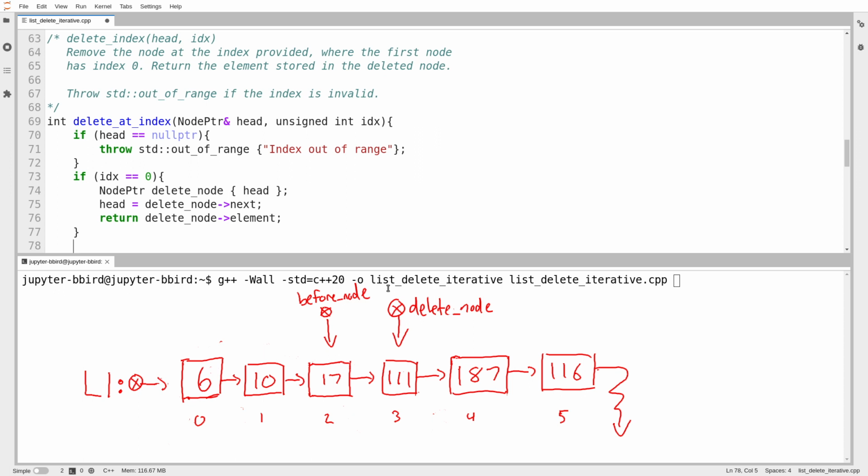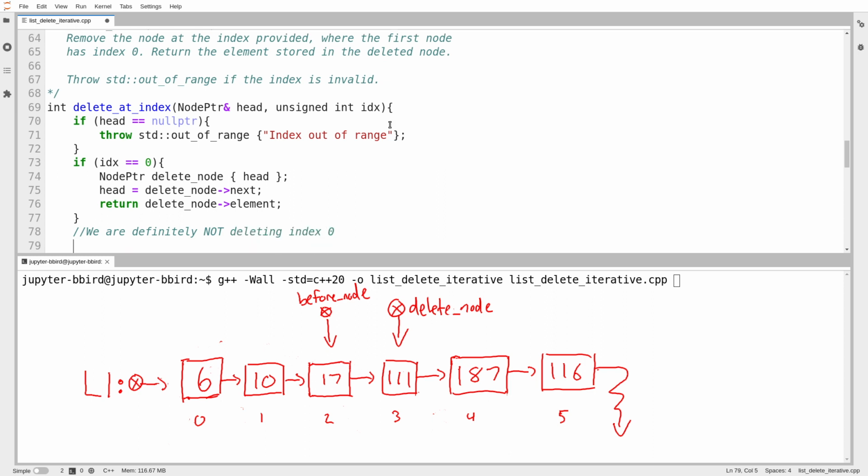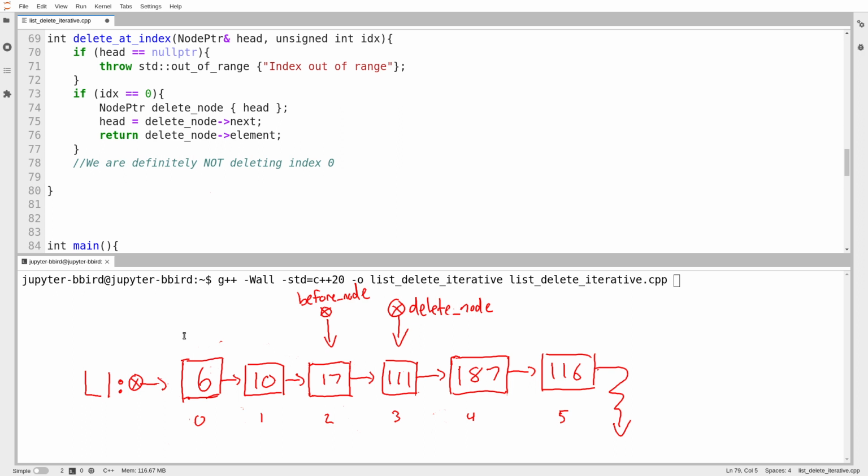One of the reasons I'm happy that I handled the case where I'm deleting at the beginning first is, as of line 78, we are definitely not deleting index 0. So at line 78, I know that index 0 is not going to be deleted. And so here's what I'm going to try doing. I'm going to set up my 2 pointers, before node and delete node, to walk along together iteratively through the list as I go looking for the thing that I need to delete. So I'll start like this. I know that I'm not deleting index 0, so we'll start before node here. And that means that the earliest index I could be deleting is the thing after it, index 1. So this will be delete node.